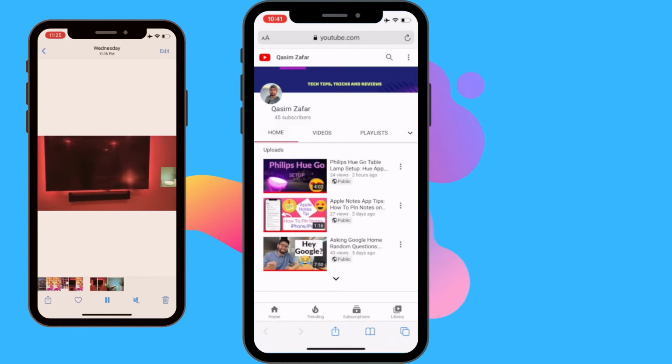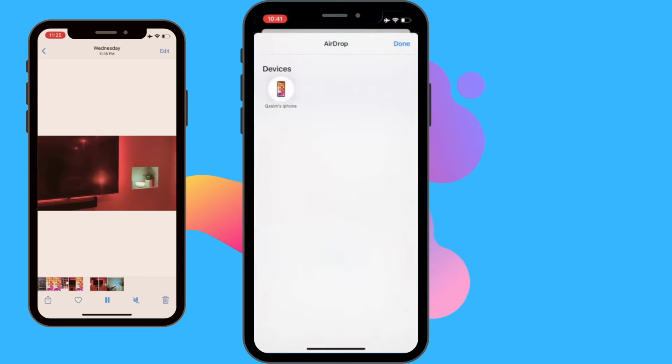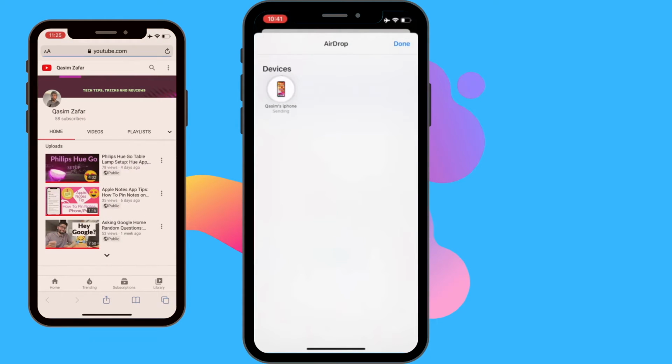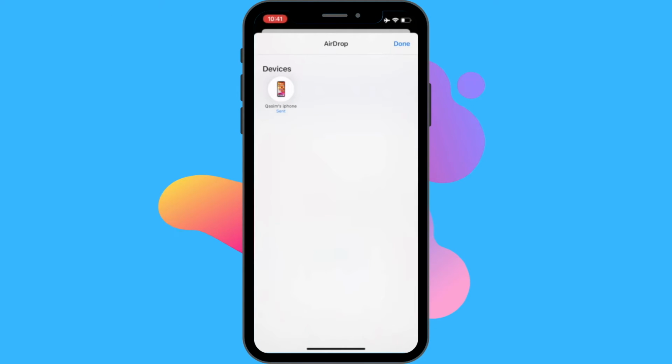You can also use AirDrop for apps like Safari to share links and to share files like PDFs, etc. AirDrop is an awesome feature and I use it all the time to transfer files between my MacBook and iPhone.